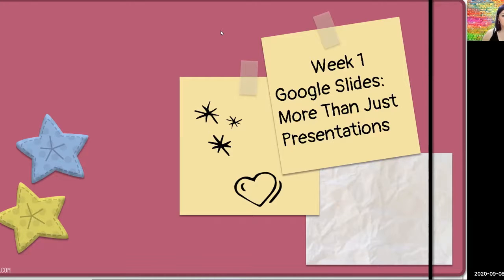All right, so we're pretty much kind of in the middle. Most people are comfortable with slides, but not really past the basics of the presentation tools that it has.